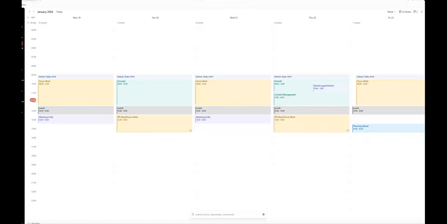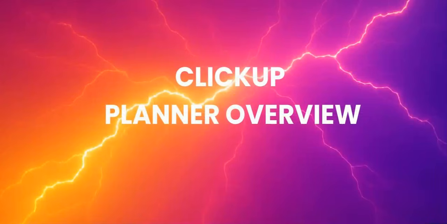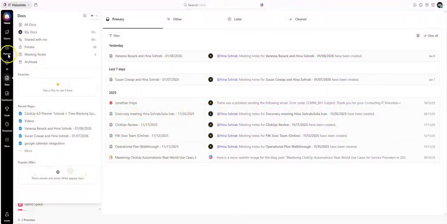I will also show you how to set up recurrence on your regular time blocks with color coding using Google Calendar. Let's jump in. Open ClickUp 4.0 and find the planner in your global navigation.